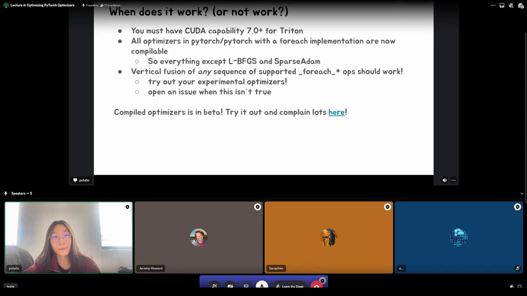You do need Triton, though. So if your CUDA is not 7.0, I feel like most CUDA. Okay. You need CUDA 7.0 plus. And the cool thing about this is that not only does the optimizer part work, but any sequence of supported foreach ops should work. And in my observations, it does work.